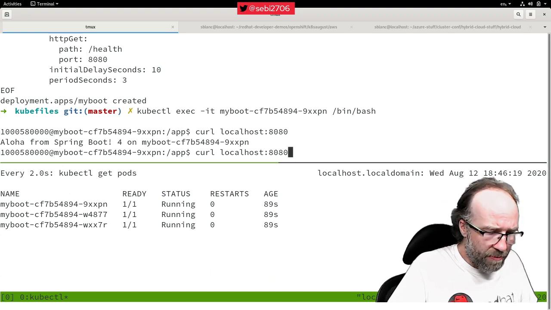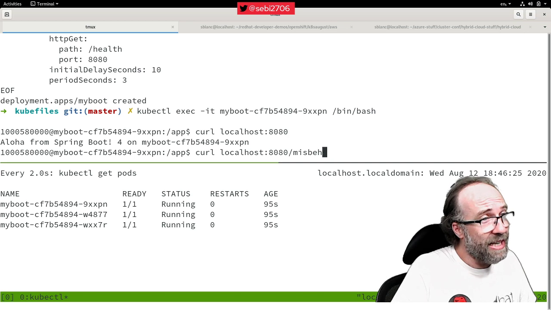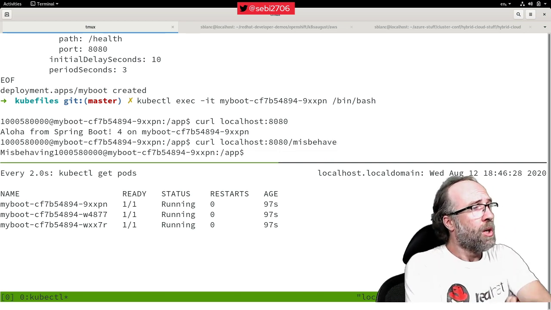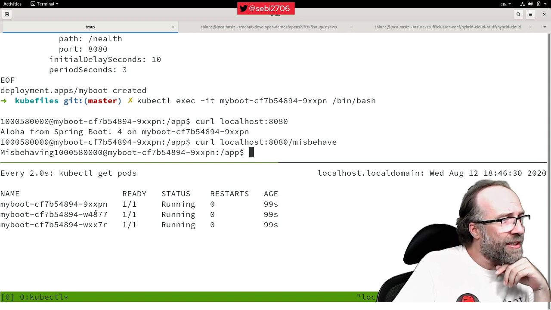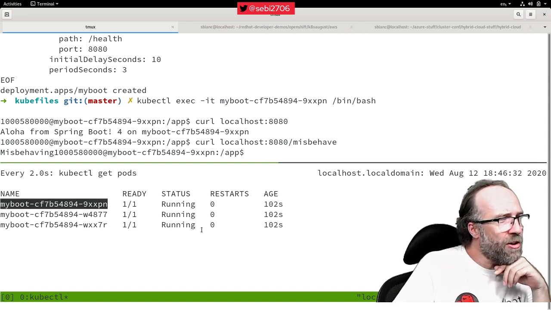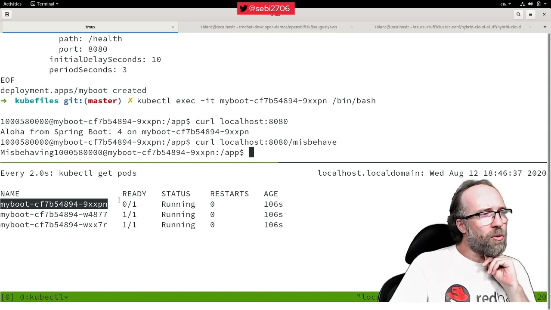So let me do misbehave here. Behave. Okay, now this pod is misbehaving. Okay, and it is this one. And you have to take a look at it. Hey, you see, it's not ready anymore.